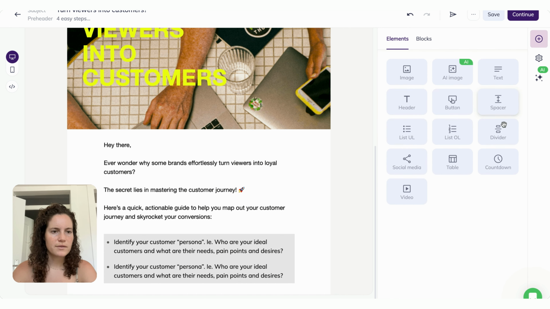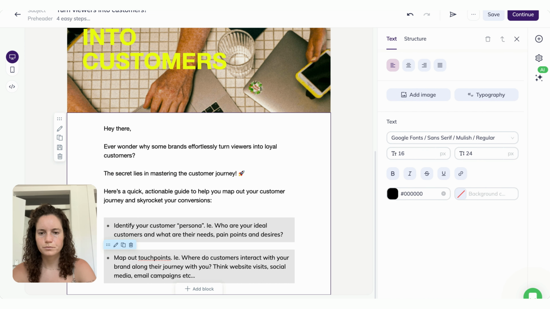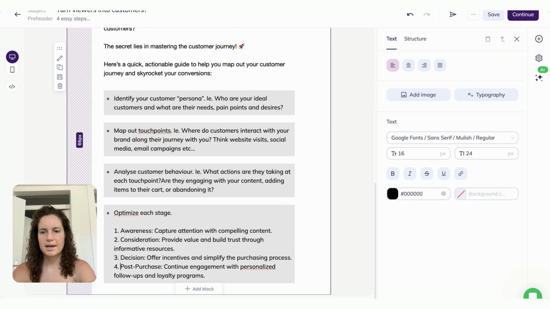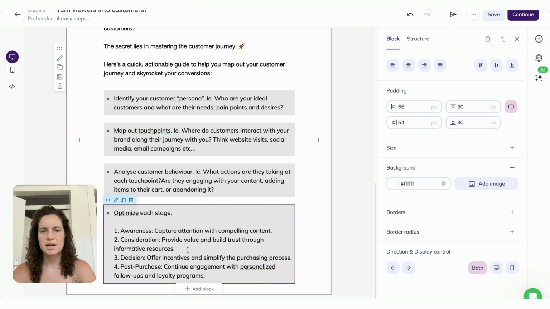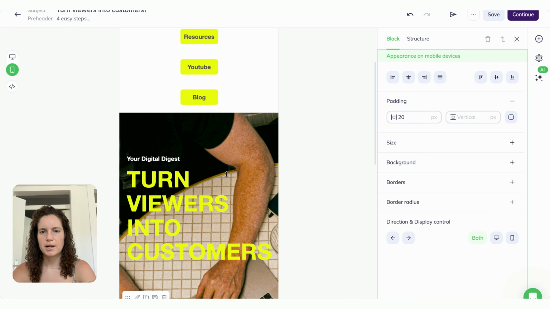them. So we have a spacer option here. I'm going to drag and drop that in. Then I'm going to copy and paste the next point, and I'm just repeating this process. Cool, so now I've got my 4 little bullet points that I wanted to include in this email. Again, let's check how this is looking on mobile.